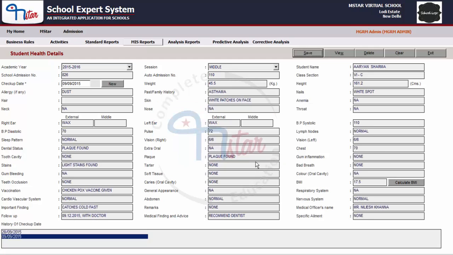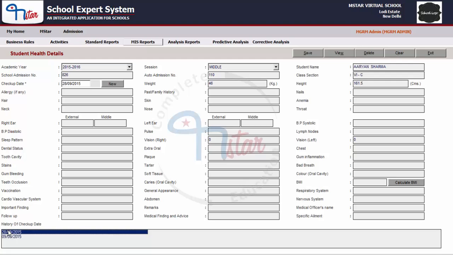Click OK on the same, and now you will see that in the history of checkup date section, 2 medical checkup dates are available. If you click on any of the dates, it will show the details of that checkup date for the student. Repeat these steps for other students to create new checkup dates and respective details as required. Click on the clear button to clear the screen. Now let us also see how to delete a checkup detail if entered by mistake.